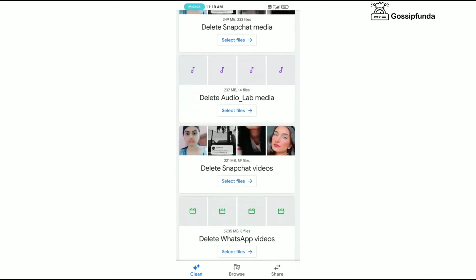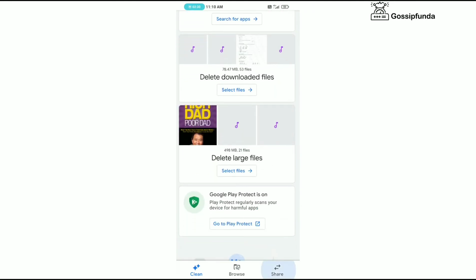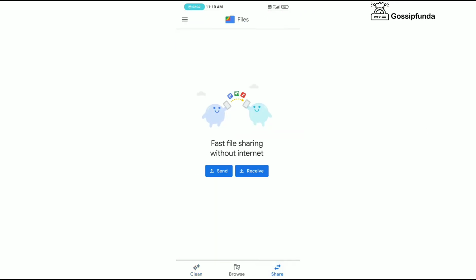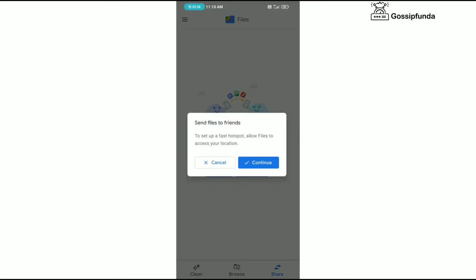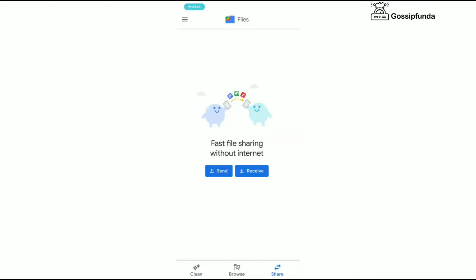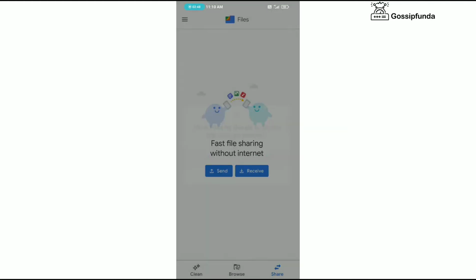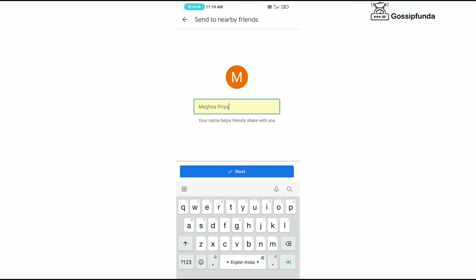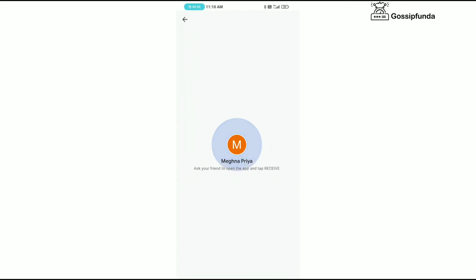So now it's time for the most amazing feature, which I'm gonna tell you is transferring large files to Android devices. For it, click over share. To send files, click on send, allow location and turn on Wi-Fi. Now, when your friends open the app and tap receive, you can easily browse through files and send it to them. Isn't it that easy?